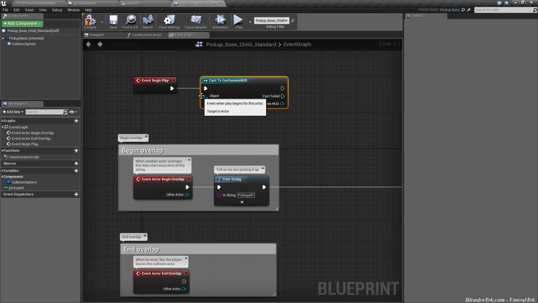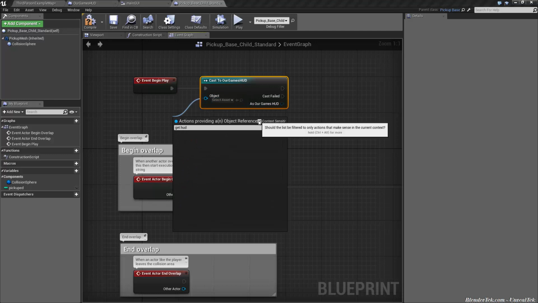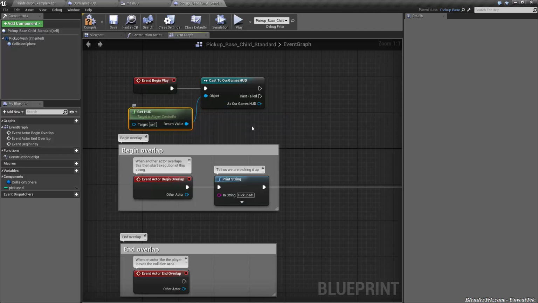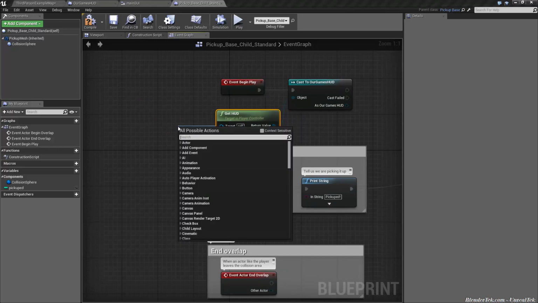What we need to do is we need an object to cast to our game HUD. And what we want to cast to our game HUD is our HUD for our player, if that makes any sense. So to do that, drag off of object, type in get HUD. Now it won't show up, turn off context sensitive, get HUD under the HUD class category, and then it's looking for a player controller reference, so that's us playing. So drag off the target and type in get player controller, context sensitive on.